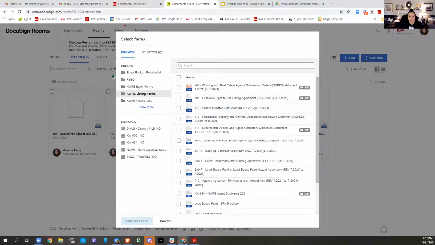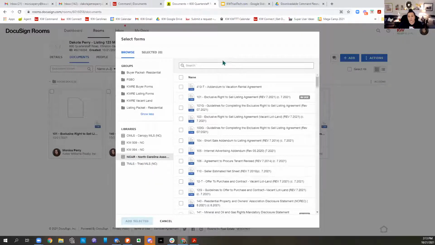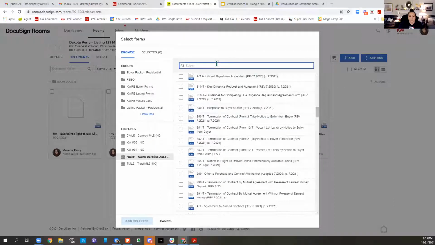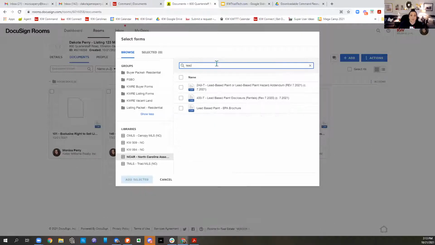We still have our groups. Winston-Salem will see for sale by owner, KWRE buyer forms, KWRE listing forms, KWRE vacant land forms. Greensboro, you guys will see buyer packet residential and listing packet residential. Then down below in our libraries, you do have your market center specific libraries, as well as the entire North Carolina Association of Realtors library, which contains all of the forms that are available to us. So these groups are just pared down sets of forms to make it a little bit easier on you guys.